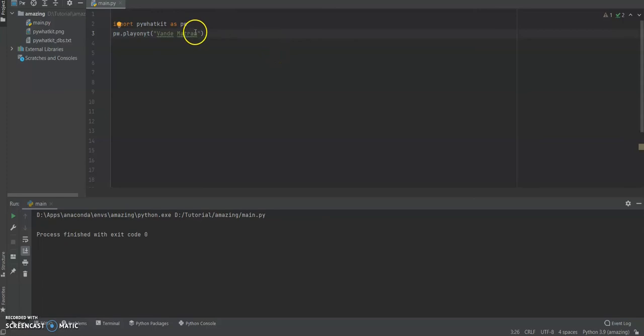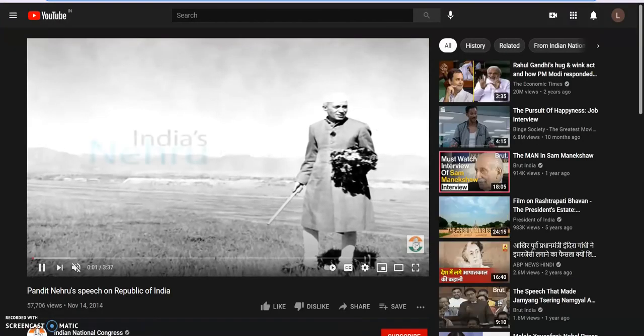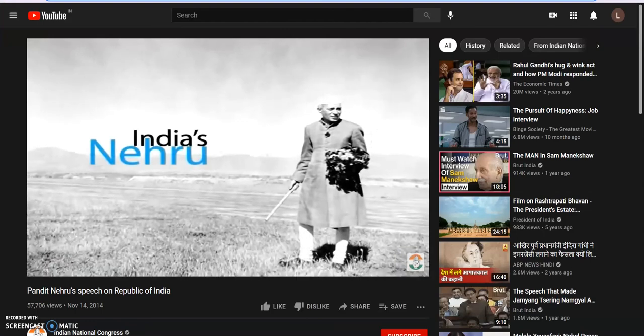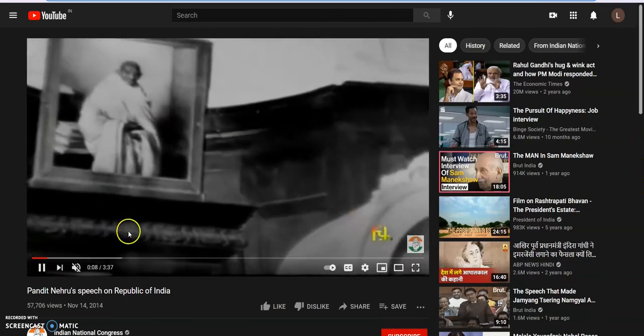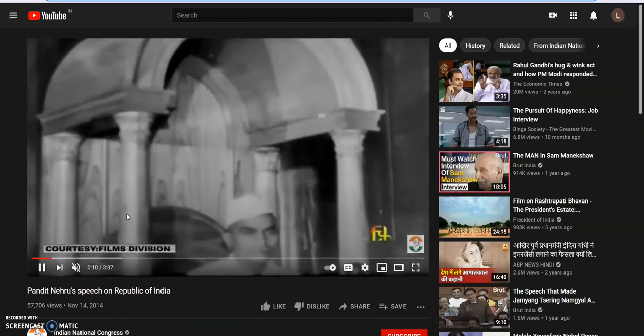Now suppose instead of this keyword, instead of playing any random video with the keyword Vande Mataram, you want to play a specific video, right? So all you have to do is provide the link like this. So this is the link of the video. I have given the link here, and I'm going to execute this. Now this time, this function is going to play the specific video, right? It's going to open that link basically, and this is the link of that video.